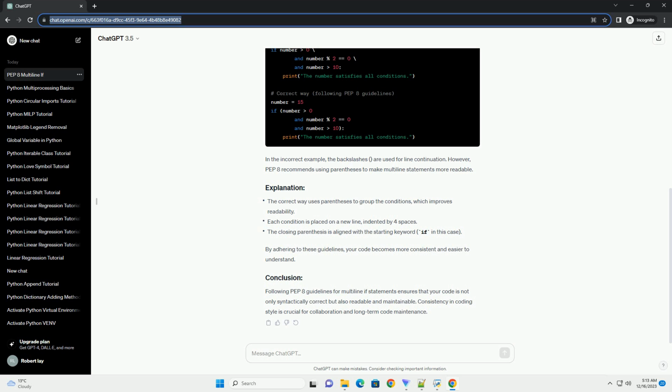Title: Writing Python Multiline If Statements According to PEP 8. Introduction. PEP 8, the Python Enhancement Proposal for Style Guide Conventions, provides recommendations on how to structure and format your Python code for improved readability and maintainability. In this tutorial, we'll focus on writing multiline if statements in accordance with PEP 8 guidelines.